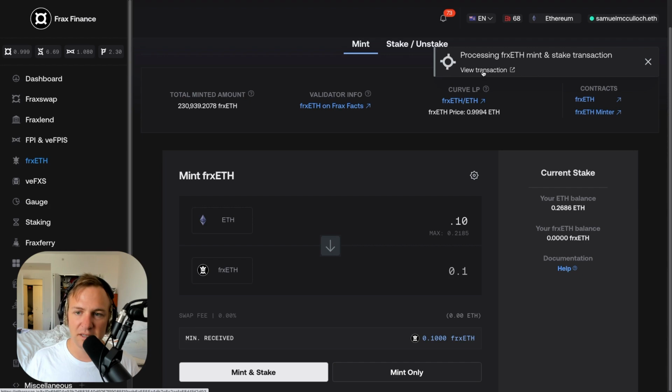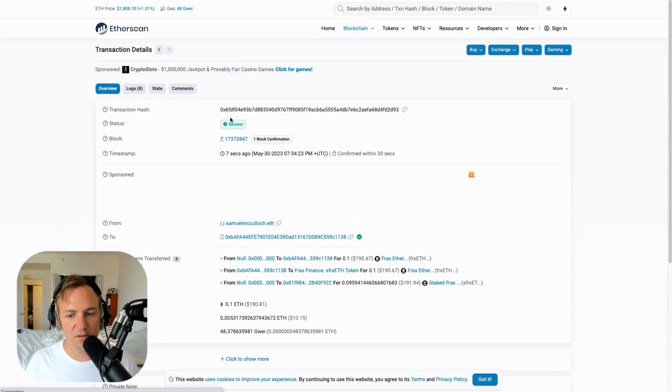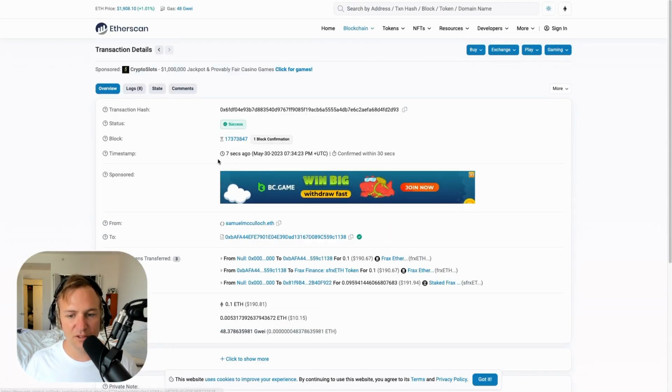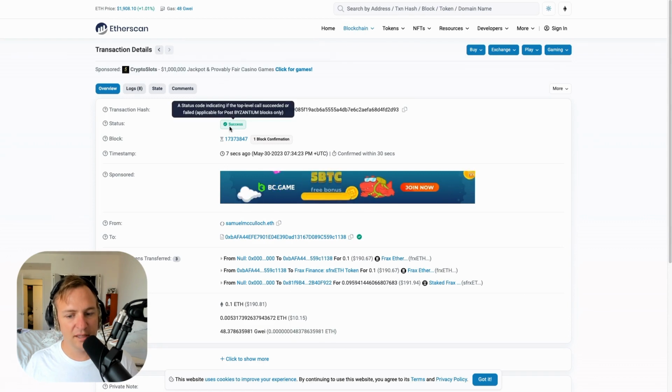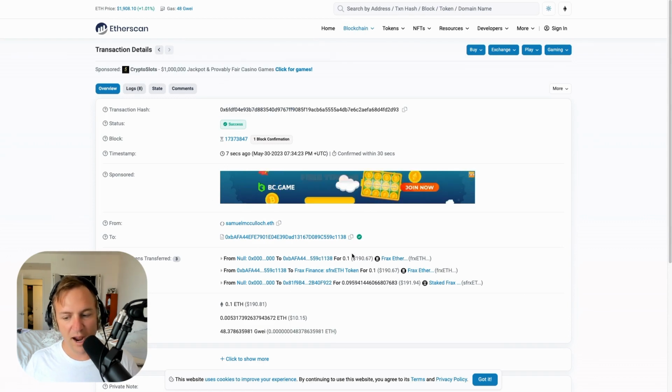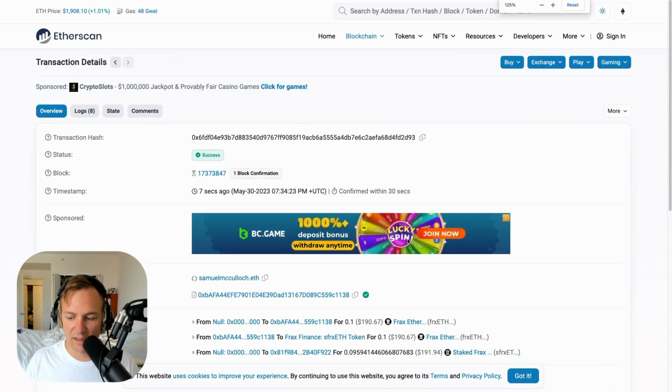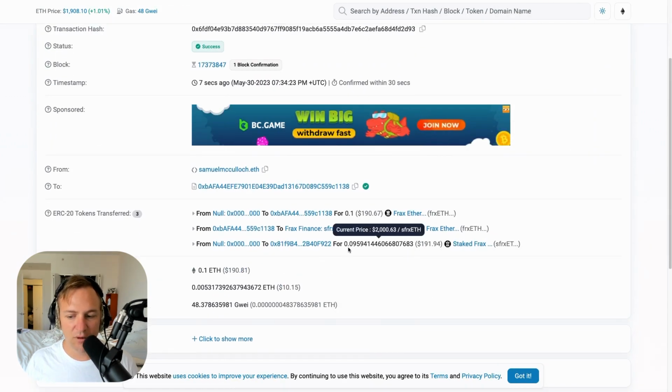If I click on this link, it will take me to Etherscan where I can see that this transaction is already a success. Everything's already been swapped over. I deposited 0.1 Frax ETH and I have received back 0.099959 staked Frax ETH.